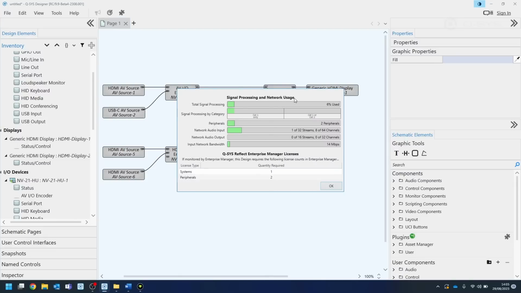Now, looking at check design, you can see that some of my network capability is used up by these video streams. Also, some of my signal processing is used up by the CPU needing to manage some of these video streams, but it's a relatively small amount.